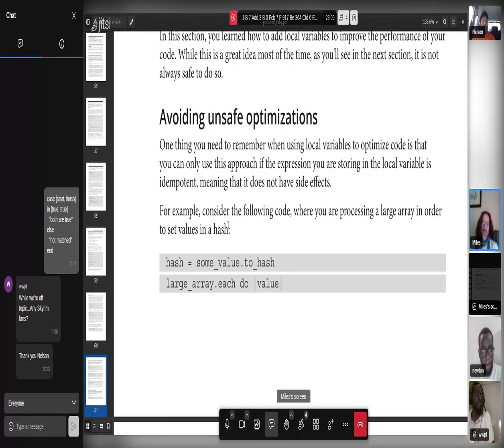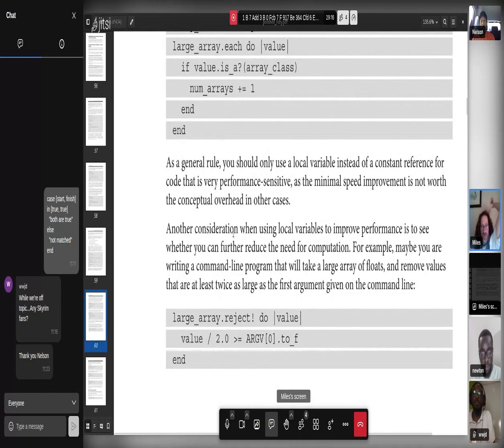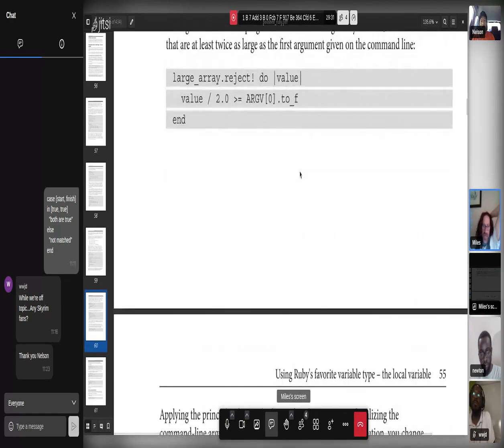Okay, so I didn't have any notes on that. Here he's mentioning avoiding unsafe optimizations. This is stuff that I feel like should be obvious, but maybe it's not obvious. Do you remember what Nelson was talking about? If the runtime, like the JIT, optimizes this for you, it does have to have something in place to react if array changes. And if it has that, then great.